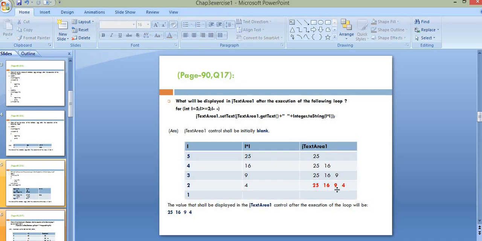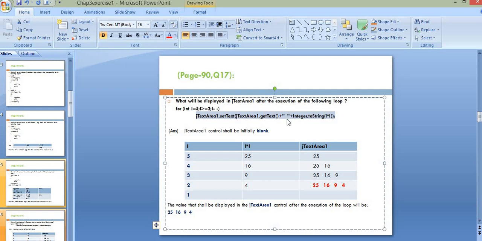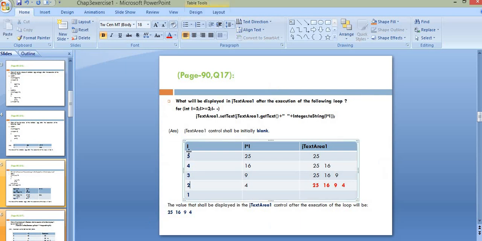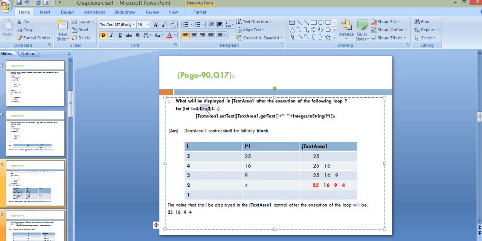Now after displaying these values in the JTextArea1 control, the execution of this Java statement gets over, and then the control again shifts to the beginning of the for loop, and then it decreases the value of I by 1 through the statement I minus minus. Now as the value of I was 2 before, decrementing it by 1 gives the new value of I as 1. Now this condition, that is I greater than or equal to 2, checks whether the value of I is greater than or equal to 2 or not.